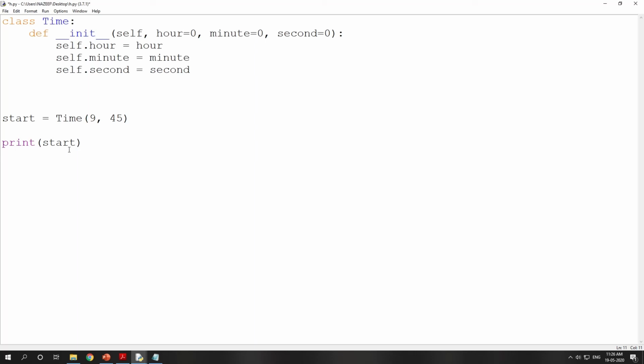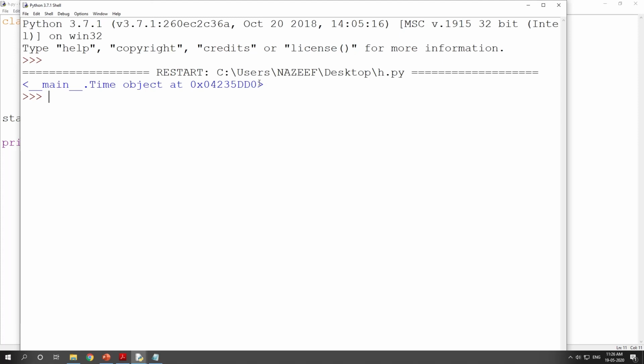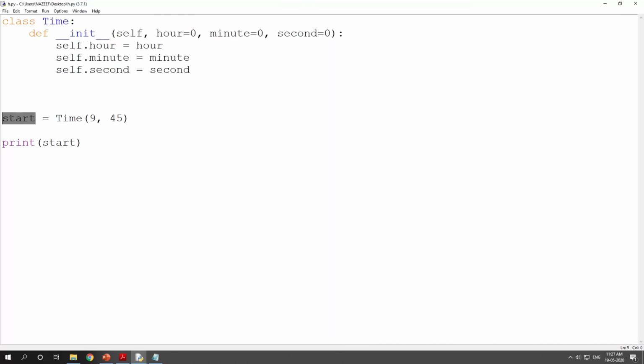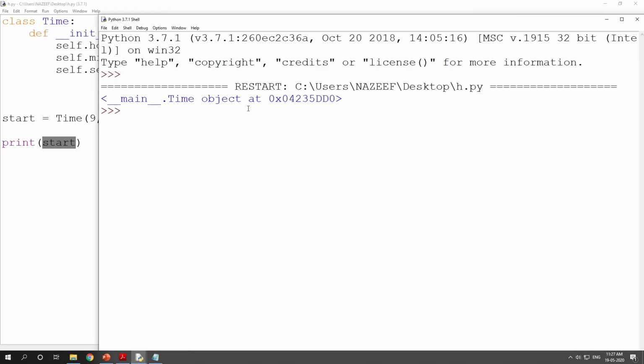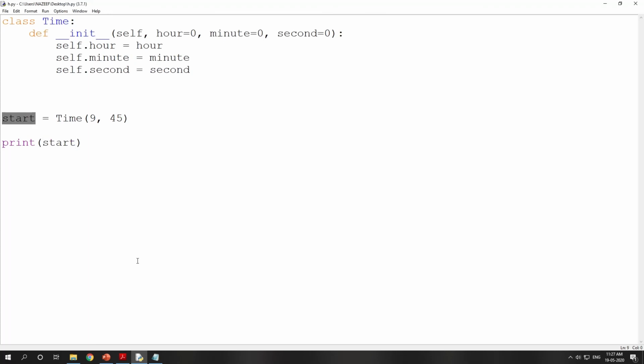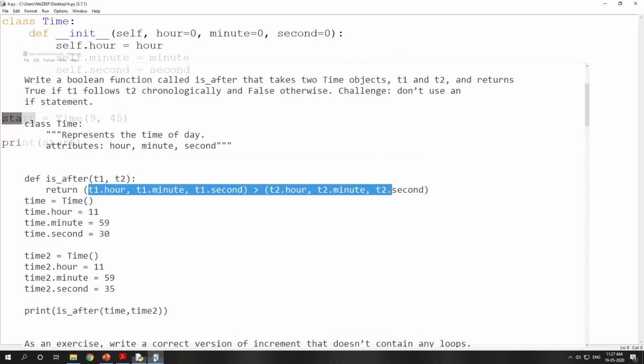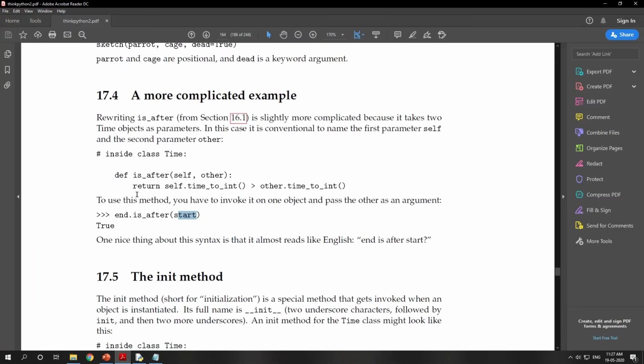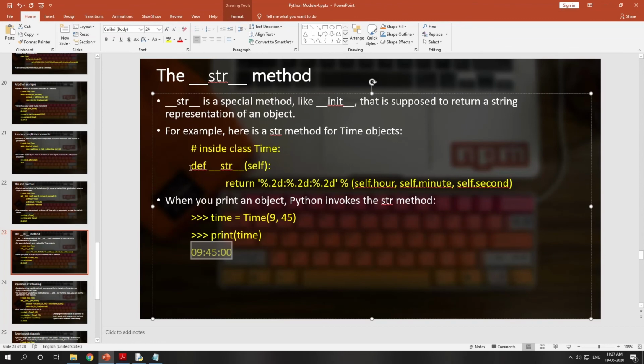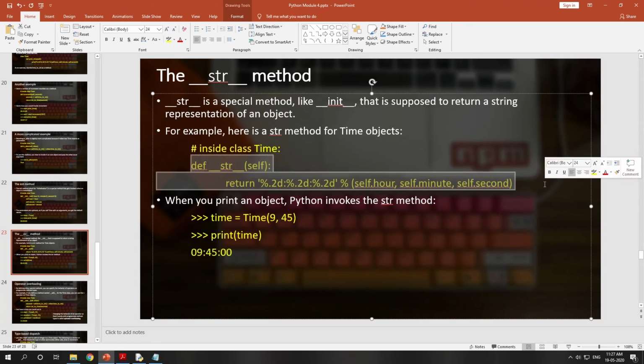Now I try to print start. What will happen? You will get that address, the address of the Time object. Start is a Time object, and when you print it, you get the output of where it is stored, on this location. You don't want this thing; you want to describe your object. At that time, you need to have this str method. Let me declare this inside the class.